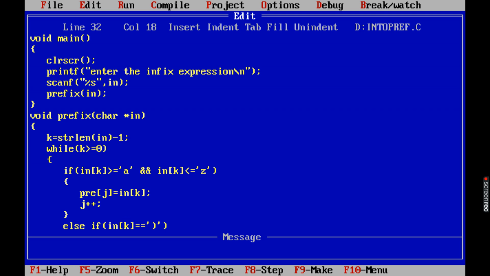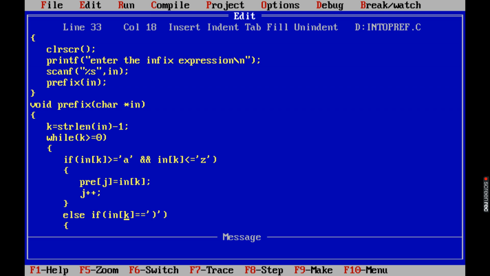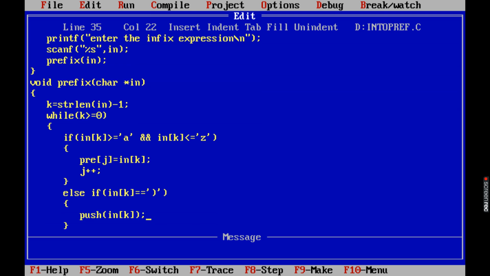Okay, suppose the input symbol is a close parenthesis. If the input symbol is a close parenthesis, that can be represented as in[k] equal to ')'. That means if the input symbol is a close parenthesis, then directly push it onto the stack. push(in[k]).